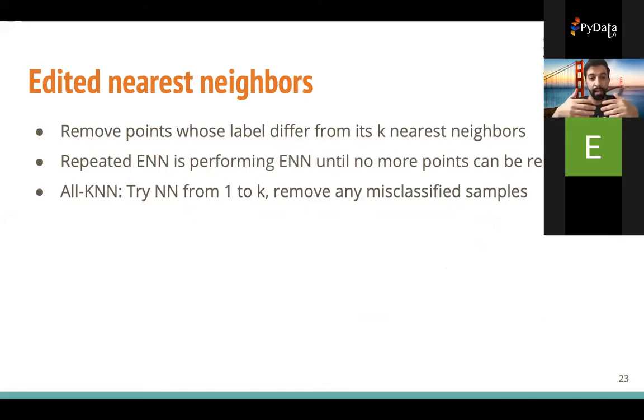Basically, it works in the same way as the k nearest neighbors. We basically run the k nearest neighbors on the majority class. If its label is different from its k nearest neighbors, we remove it. And this basically will remove points from the boundaries. This can be run once. It can be run repeatedly until no more points are removed.